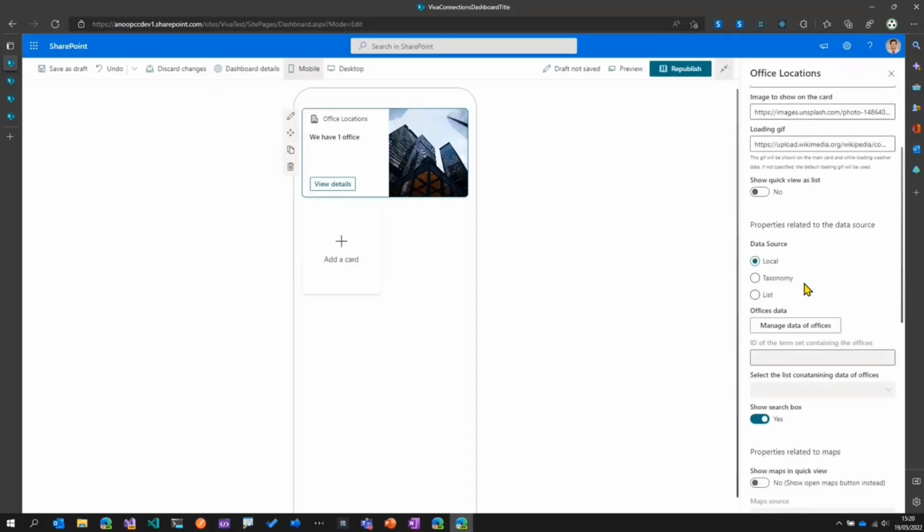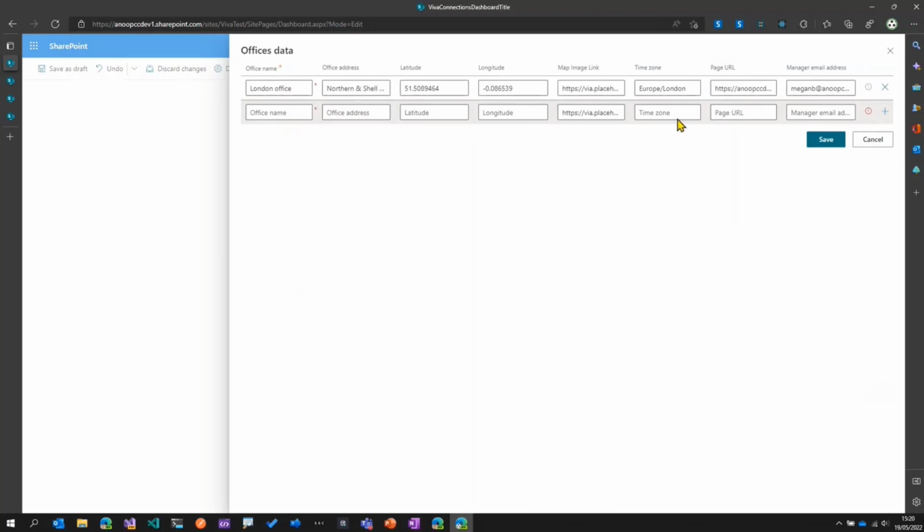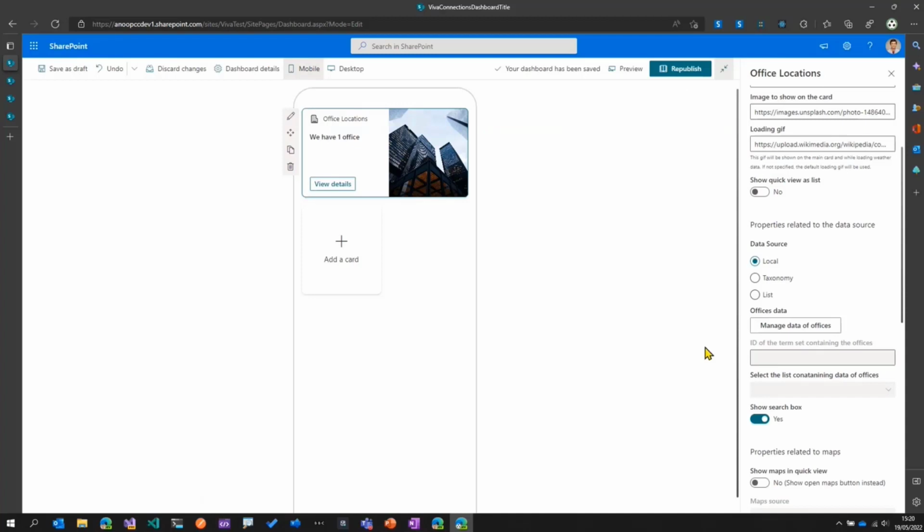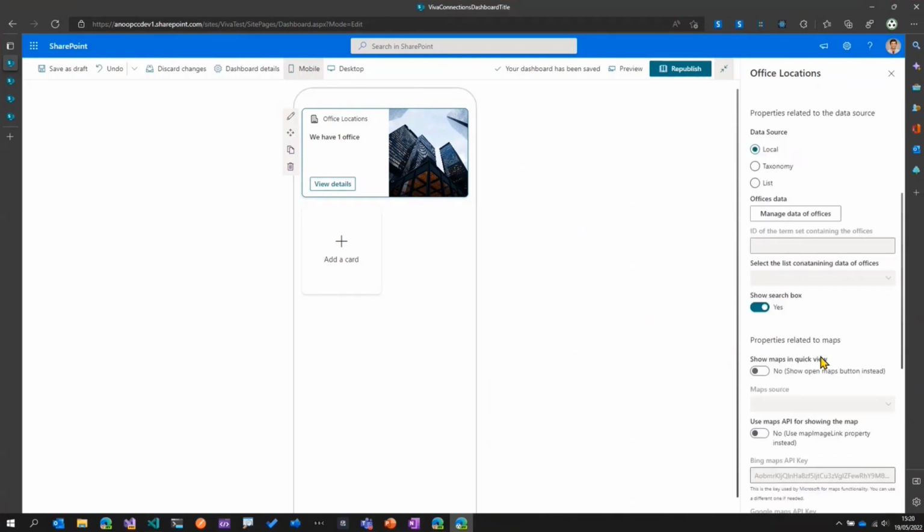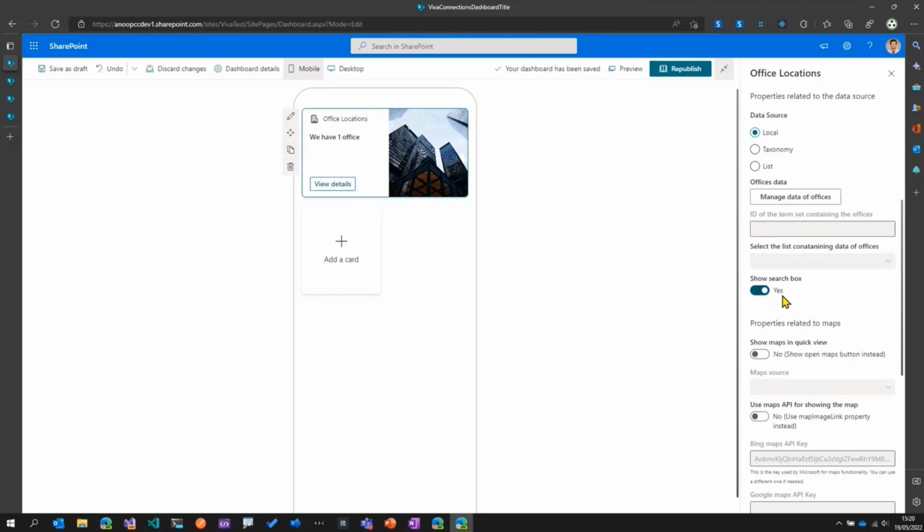And we save that. So if there are more offices, we can go ahead and add other offices needed. But for this demo, I'll just say there's only one office. And once we do that, you can see that over here, it says that we've got one office. And then let's quickly go through the other properties. It says whether to show search box or not.